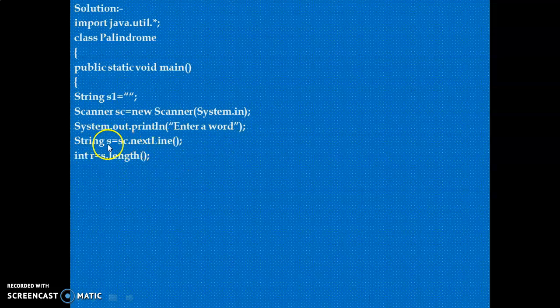Then I already take my string here. That means my word is here in S. Now I have to find out the length of that particular word, because I have to reverse the word. So I have to start from the last and go till the 0th position or first position. So I have to start from last position and reverse the word. So I must know how many characters are there in my particular word. Otherwise, I can't reach the last. So for finding out the last position, I have to take the length of the string.